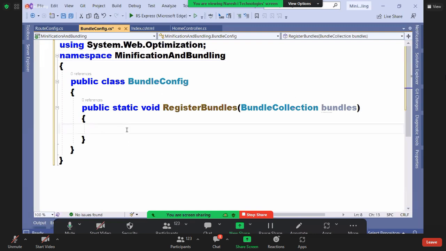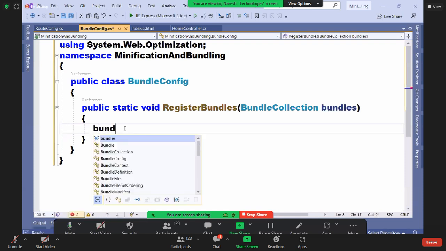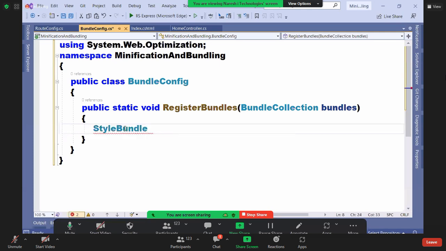Okay, what next? We need to write the coding now. First, we need to make all the style sheet files into one bundle. How? Create the instance of the class. Which class? StyleBundle. Some name you like. Is equal to new StyleBundle.